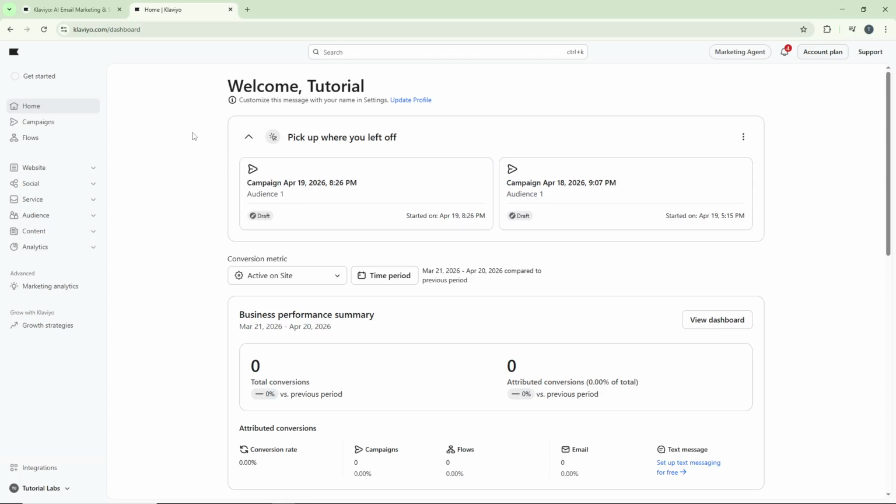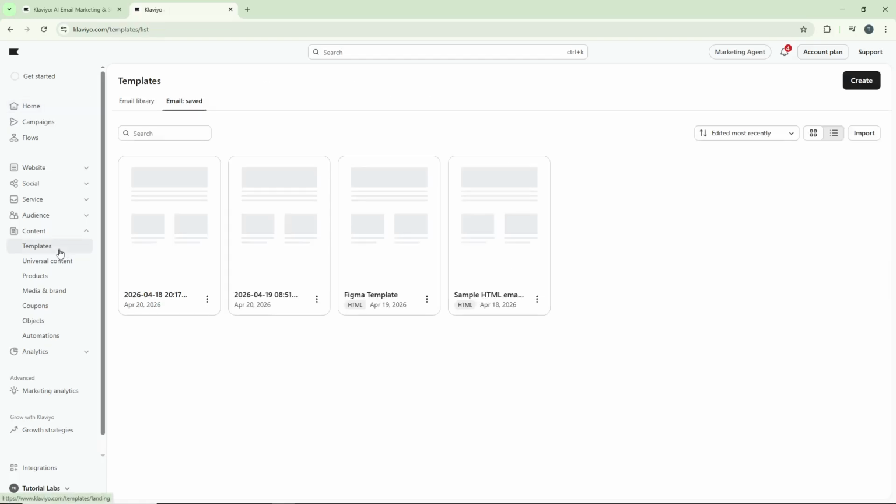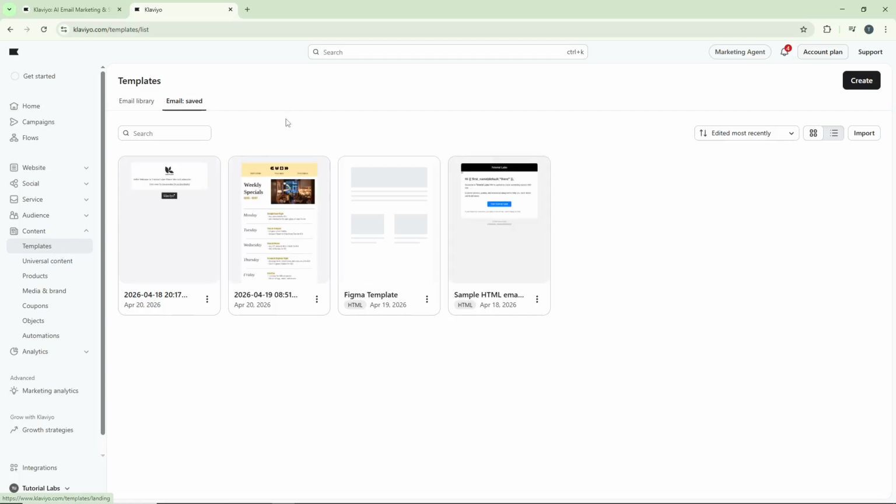Once you're on the dashboard, look over to the left side of your screen where you'll find the main navigation menu. From here, click on Content. This section houses all your email templates and creative assets. After clicking Content, you'll see a drop-down menu appear. Go ahead and select templates from that list. This is where all your saved email designs live, making it easy to access and edit them whenever needed.